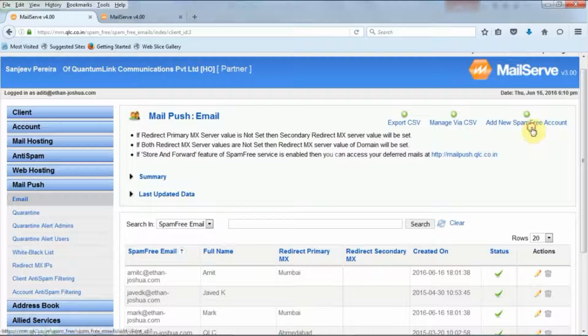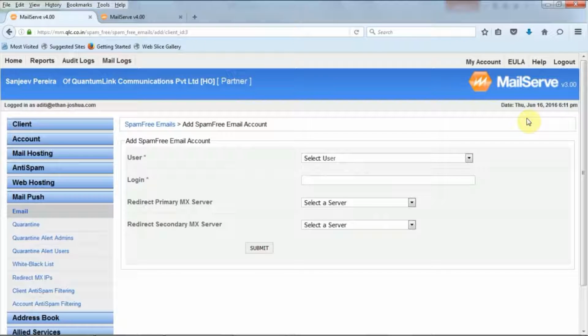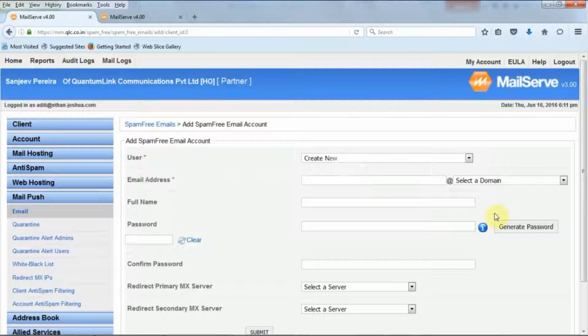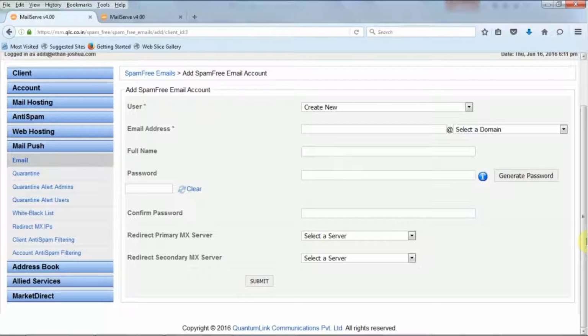Another option which is there, which is called add new spam free account, basically helps you to add individual accounts one by one right into your mail push service. So these are the details which it will ask from you. So you can set it over here. So this is how you can upload your bulk users under the mail push service.